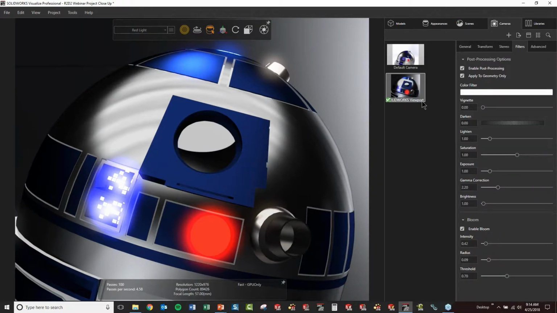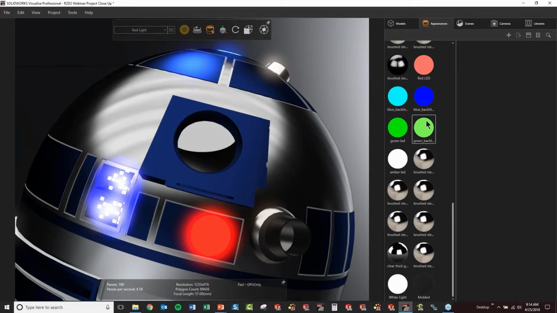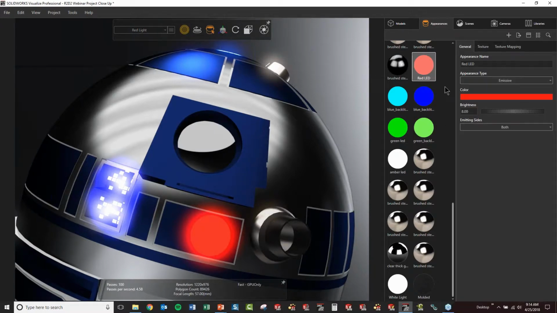The next thing that I really took advantage of was this bloom option. So if I jump back over here to my appearances, what you'll notice is I have a couple different LED lights here, and I use those as focal points for this LED and these LEDs over here. So if I click on one of these and look at it, I used an emissive appearance type, which is what you can utilize with the bloom option.